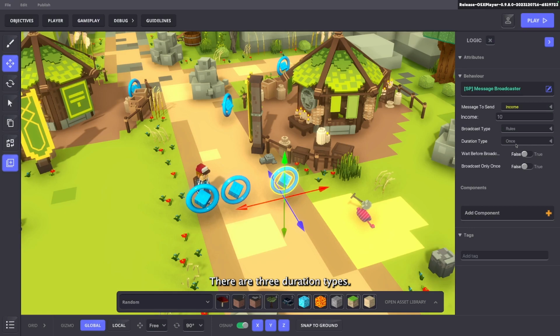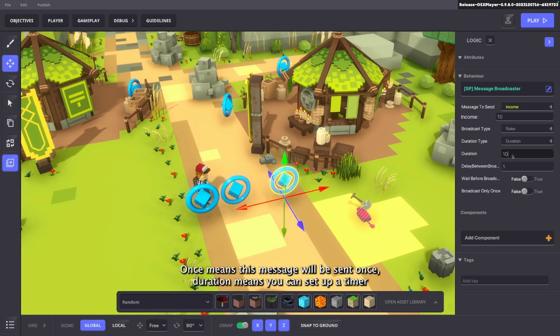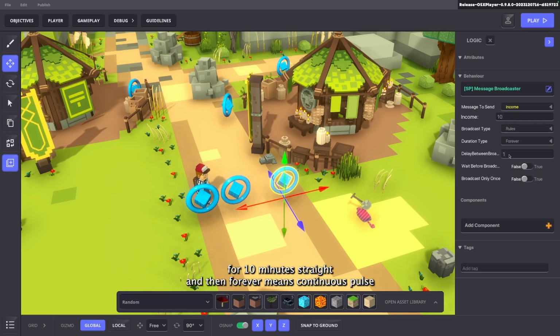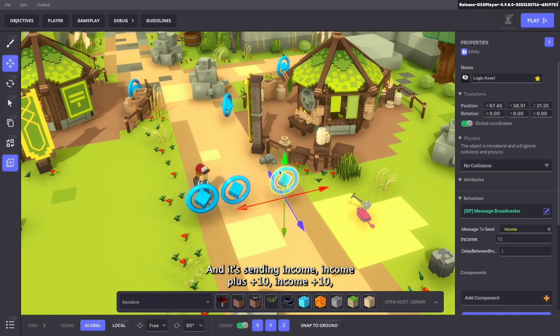There are 3 duration types. Once, duration, forever. Once means this message will be sent once. Duration means you can set up a timer for how long it should be broadcasted. For example, once every 5 seconds for 10 minutes straight, and then forever means continuous pulse. Leave it at forever and set delay between broadcasts to 1. This means we will be sending the income message with an argument of 10 every second. Once we start to play, this message broadcaster is like boom, boom, boom, and it's sending income plus 10, income plus 10.